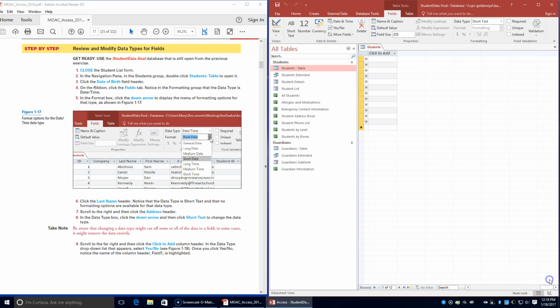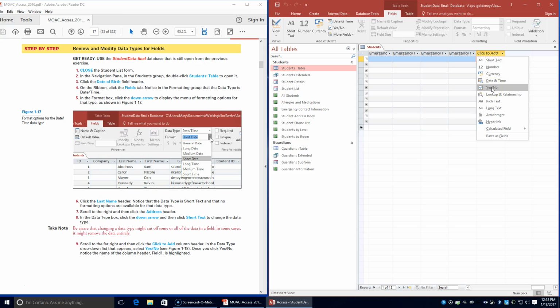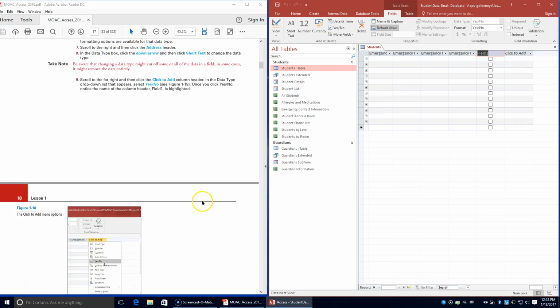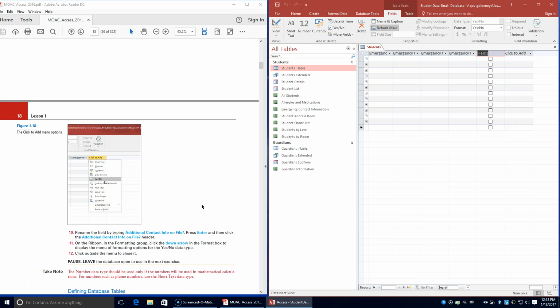Next, we're going to scroll all the way to the right where it says click to add column header. And we're going to choose yes, no from the list. Once you click yes, no, notice that the name of the column header, field 1, is highlighted. We're going to rename the field by typing in the following: additional contact info on file, question mark, press enter, and then click the additional contact header again.